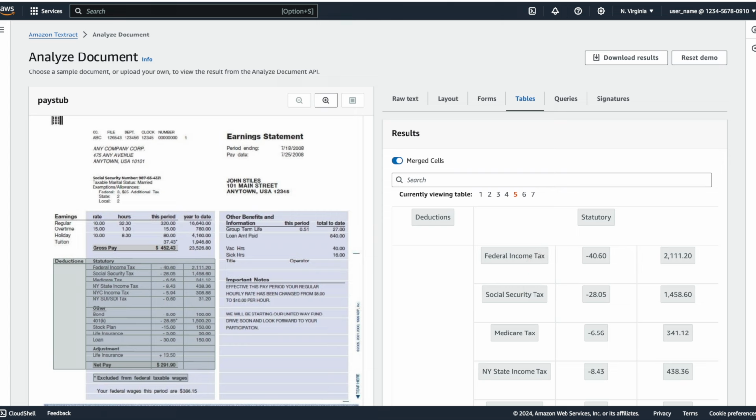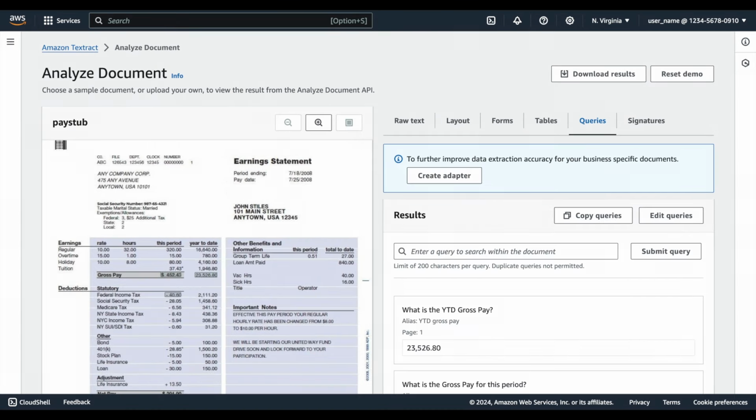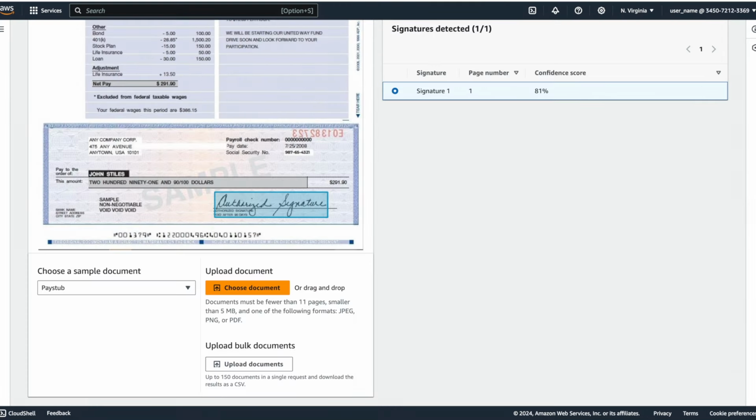Let's see the Queries tab. The Queries feature is a new user-friendly way to use Textract by asking questions and getting answers. You can see how when asked a query about YTD gross pay, Textract returned the number. Let's explore the Signature tab. As you can see, Textract was able to successfully detect the signature on the check.